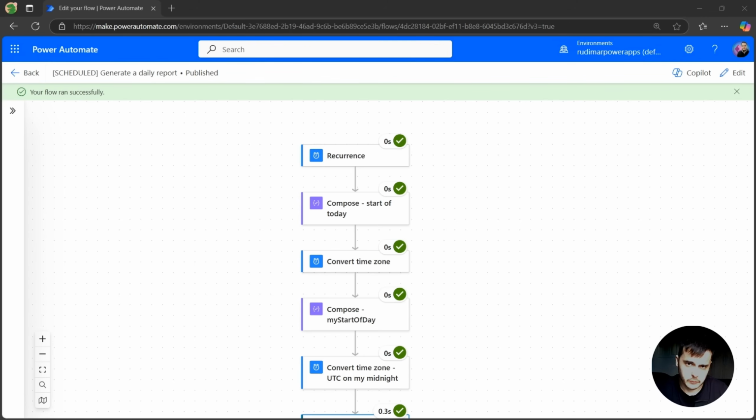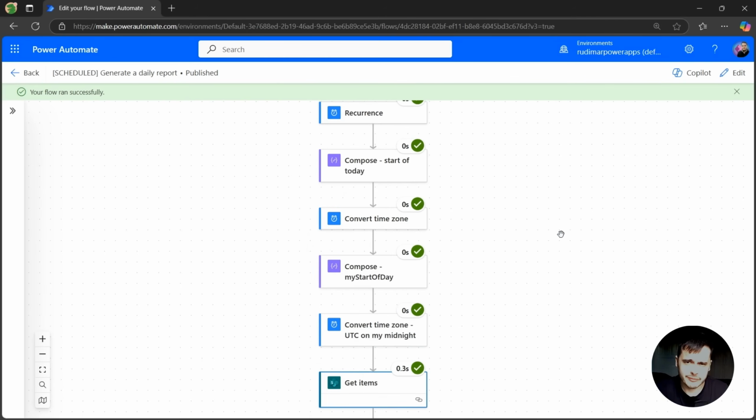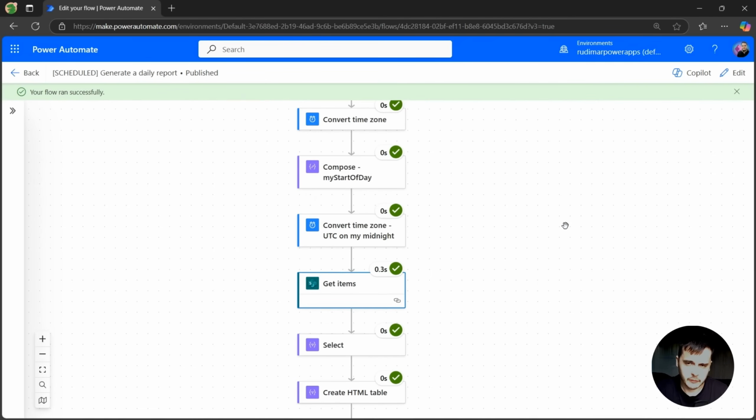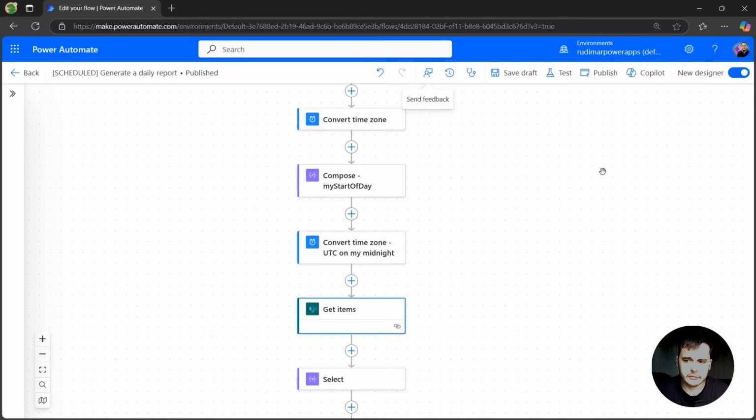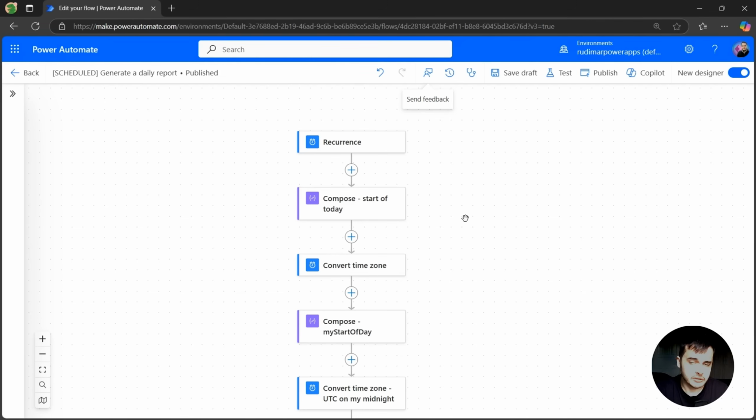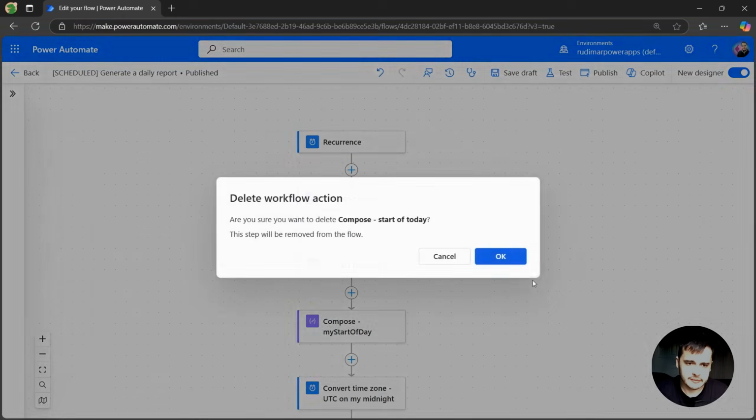Now that our flow is running, let's see how to organize this better. We have something called scopes, where you can group several actions together and make it more organized. Let's edit our flow and see how to add them. I'm going to click on Edit, and then, as I mentioned in the previous class, this one is not necessary anymore. So let's right-click on it and delete.